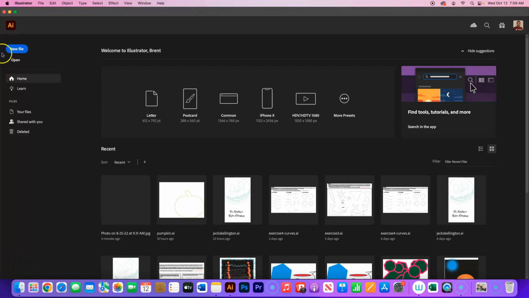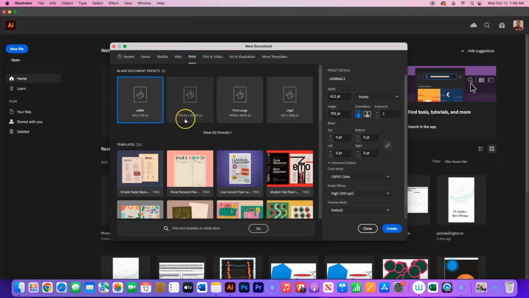Alright, so I'm in Adobe Illustrator. These are the instructions for face trace. So I'm going to click New File, Print. I'm just going to go with letter here. Up here I'm going to call this just Face.